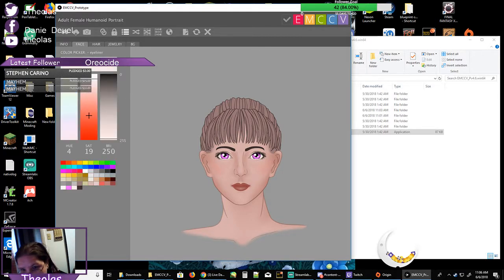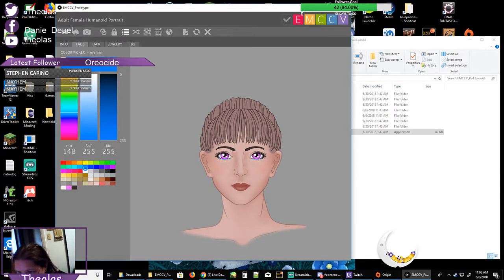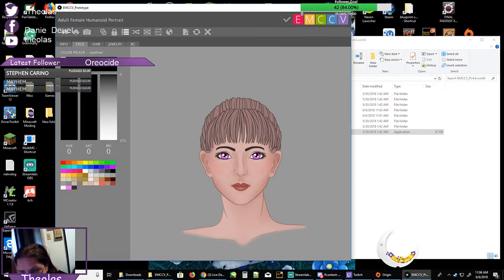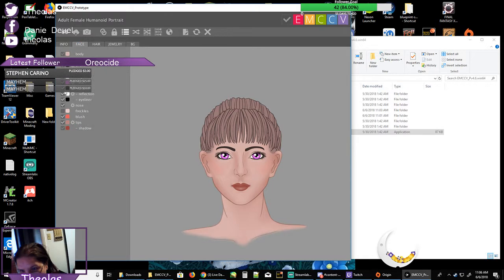Eyeliner, 2. That's for the bottom eye. So I'm going to switch that back to black, and I'm not actually going to have it. Here we go. We've got freckles that you can do. Not going to have. We've got blush, non-blush, blush. I like the blush, so it's staying. We've got different facial expressions.